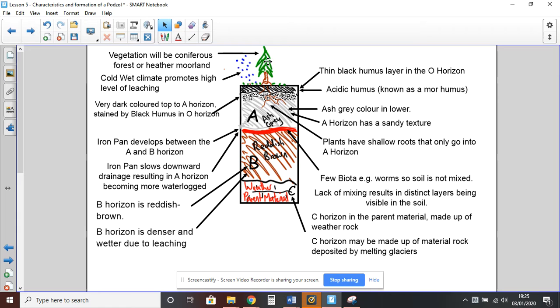But as this is a describe question, that is not the next step we need to do. So you'll notice on none of my labels have I got any explanations. I've indicated it's a cold, wet climate. The key point here is that I want to bring in this idea of leaching. That means that the rainwater is leaching downwards into the soil, and there's very little coming back up through evaporation. So leaching is the dominant force in the soil.